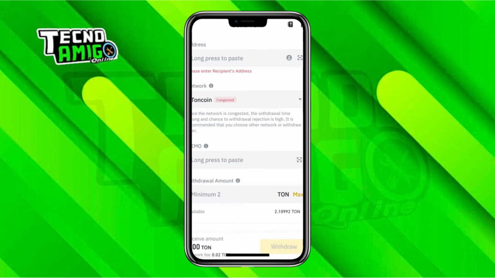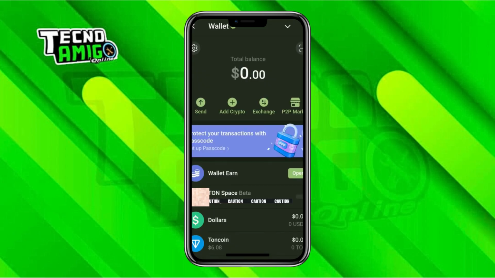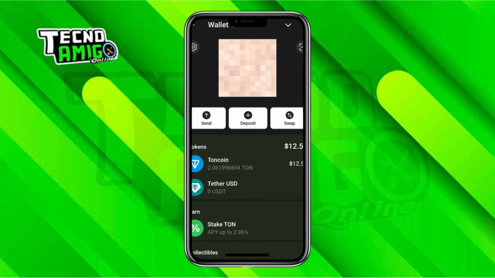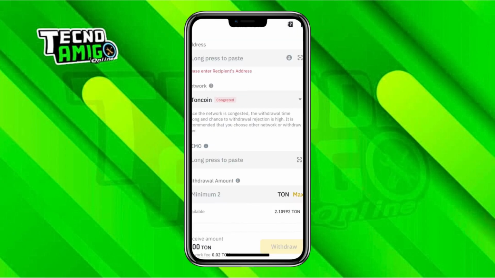So open Telegram, and at the top, tap on the 3-line icon. Then tap on Wallet. Here, tap on TON Space beta, then tap on Deposit, and finally, tap on Copy Address. Now, let's go back to our Binance app.